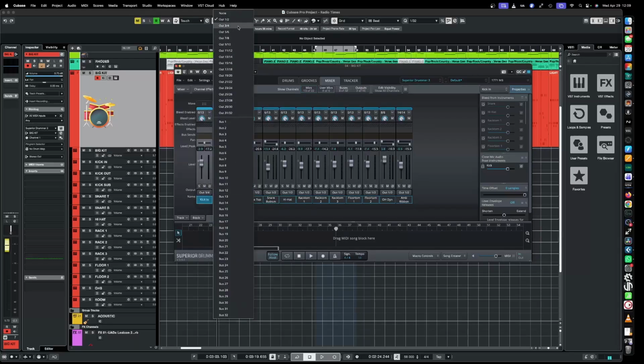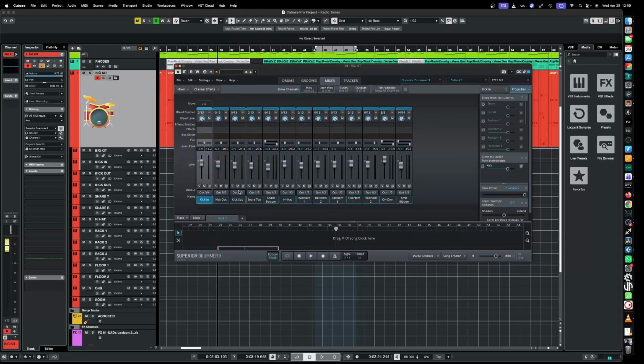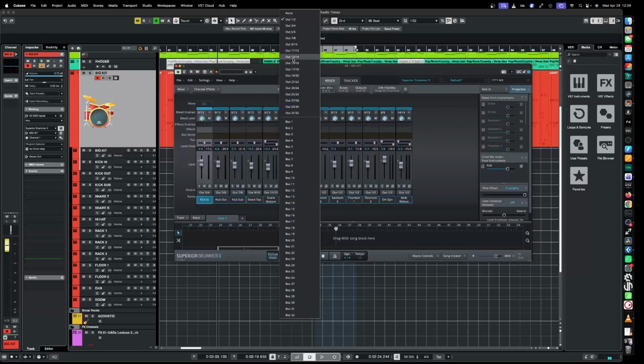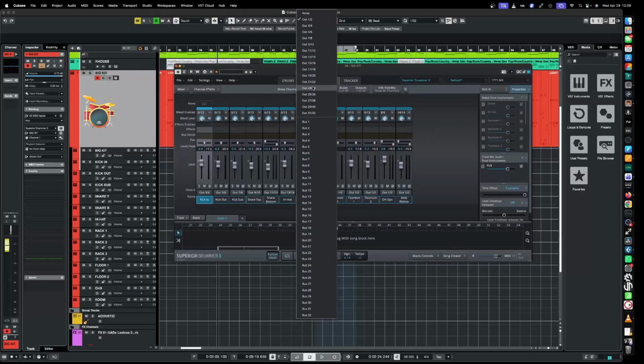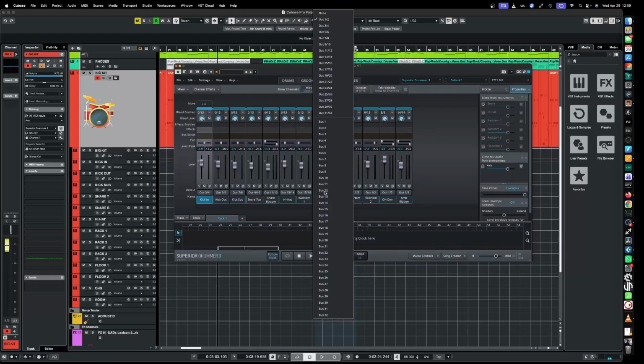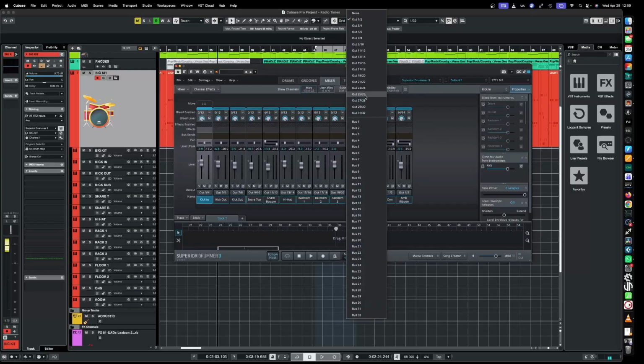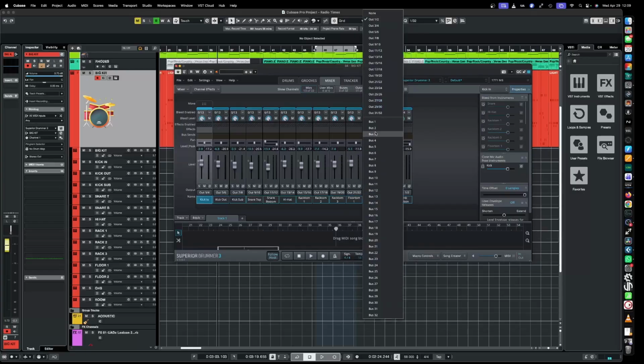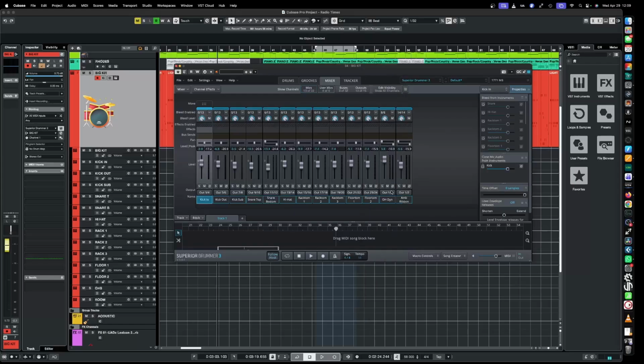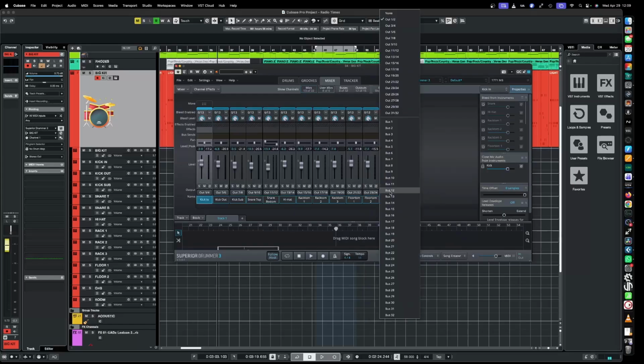My kick out is going to 5 and 6. My kick sub is going to 7 and 8. My snare top 9, 10. Snare bottom 11, 12. My hi-hat is going to 13, 14. My rack 1 is going to 15, 16. My rack 2 is 17, 18. My rack 3 is 19, 20. My floor tom 1 is going to 21, 22. Floor tom 2 is going to 23, 24. My overheads, and these are in stereo, are going to 25, 26.